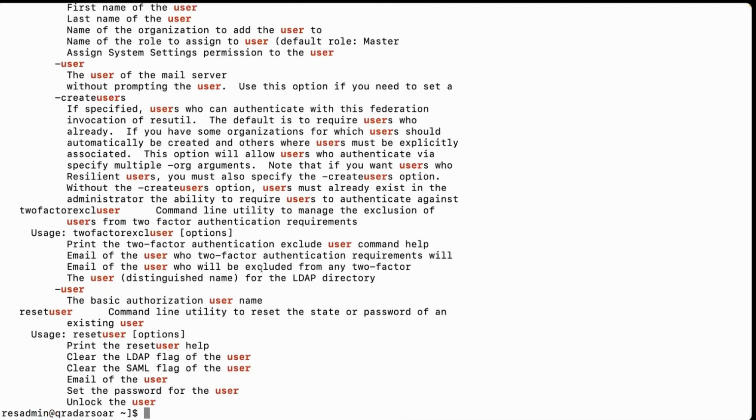So once the initial user is created, you'll be able to log into the UI. Okay, so let's move on to the UI.